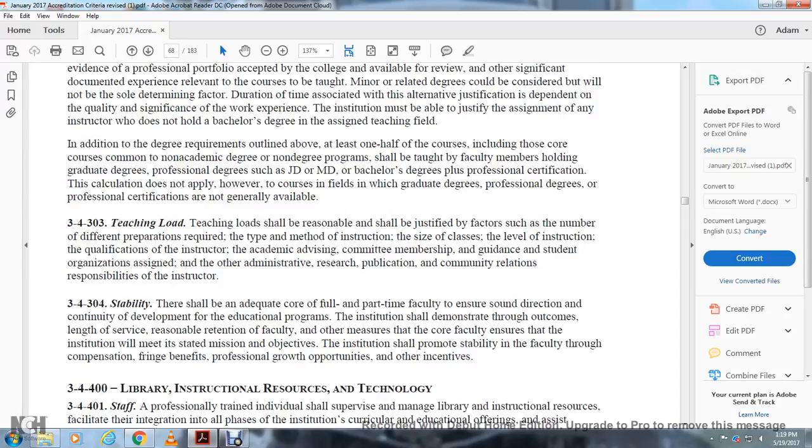In addition to the degree requirements outlined above, at least one half of the courses, including the core of the courses common with the non-academic degree and the non-degree program, shall be taught by faculty members holding graduate degrees or professional degrees, such as a JD, an MD, or another bachelor's-level professional degree, plus professional certification. This does not apply to courses in fields where graduate degrees, professional degrees or professional certification are not generally available.